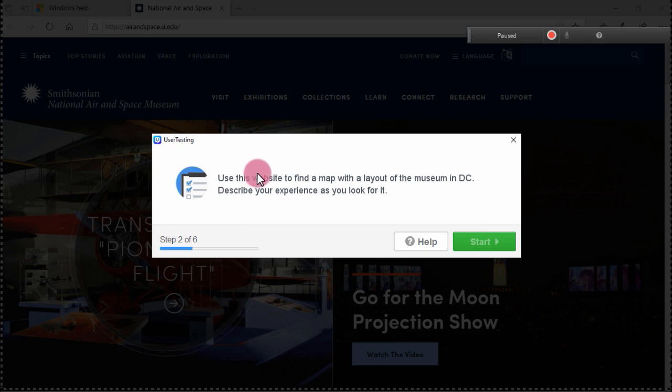So it says, use the website to find a map with a layout of the museum in DC. Describe your experience as you look for it. So basically what you're going to do in order to get approved for this account is you're going to follow little tasks like this. So right now you've been given the task to find a map with a layout of the museum in DC, and you're going to describe your experience as you look for it. So you might be like, okay, where would I find a map? I'm going to go to visit because surely the map is going to be there. And then if it's not there, okay, well, I'm not sure why it's not there. Maybe it's over here in the menu section.